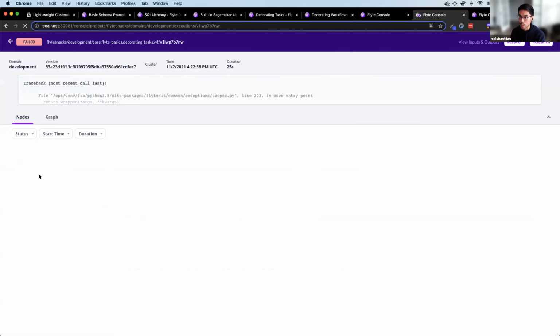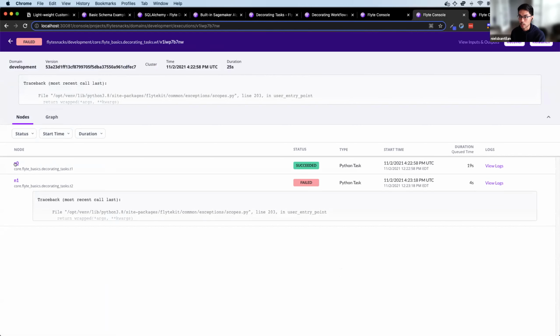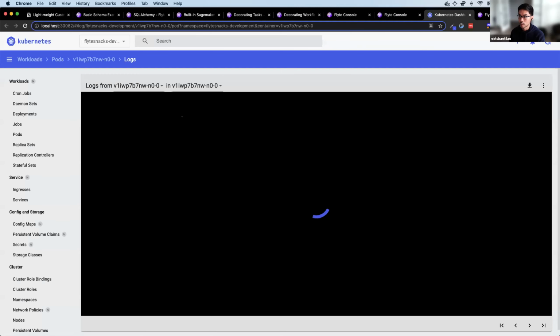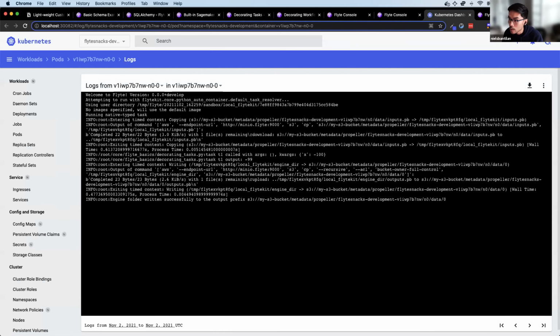So here's the sandbox environment. I won't execute this, but just to show you the logs of it. Decorating tasks: our decorator logger actually logs the inputs and then the outputs of this thing. So this was our decorator at work.